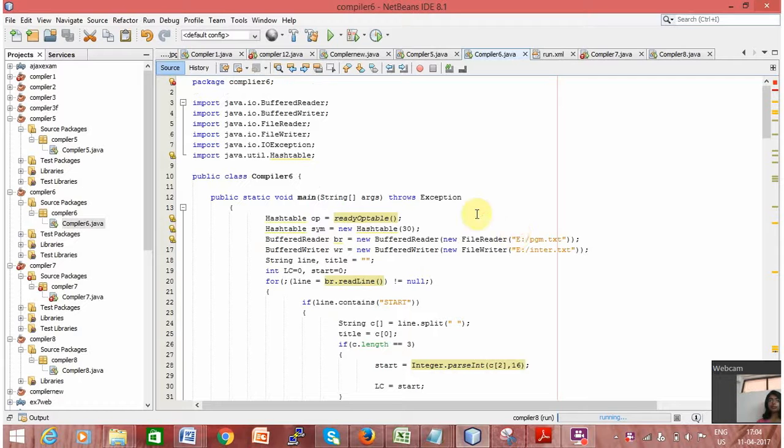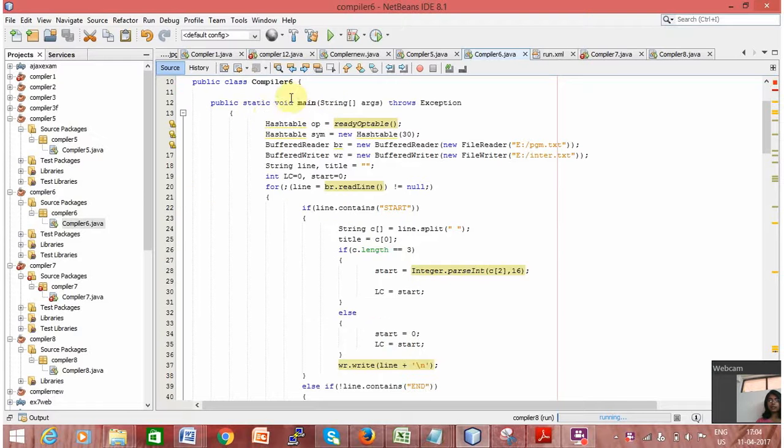This is an assembler. Here we first import all the necessary files for the buffer reader, writer, the hash table and the exception. Then in the program we have a hash table for the opcode, the op table. This is where we declare the opcode table, and this is for the symbol table. Then the buffer reader reads from the file program.txt, and the buffer writer writes into inter.txt, that is the intermediate code.